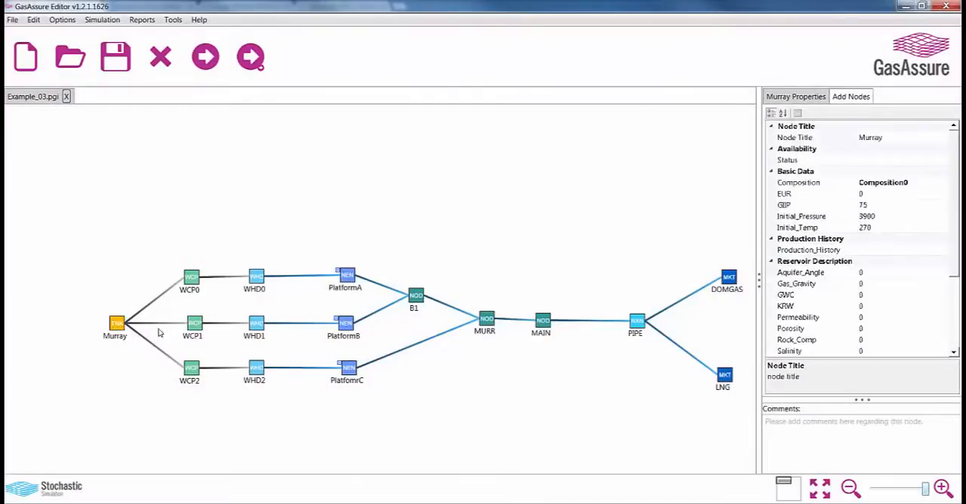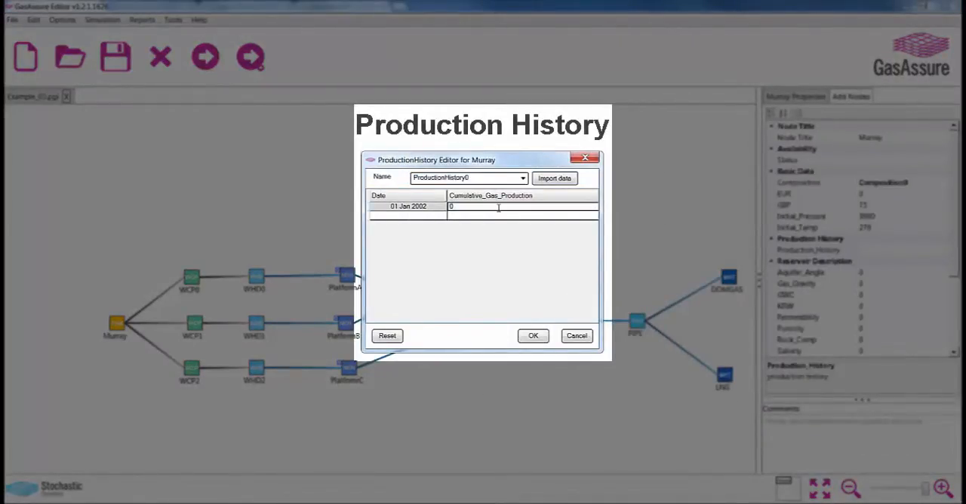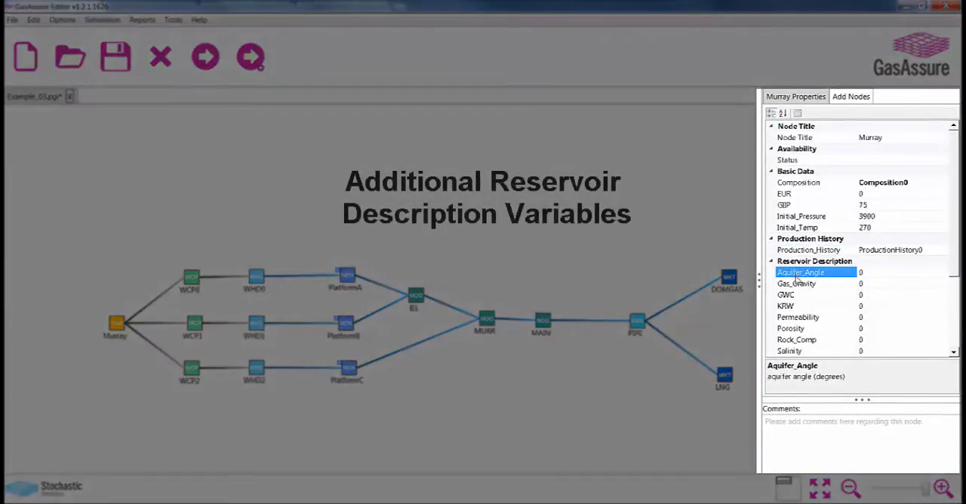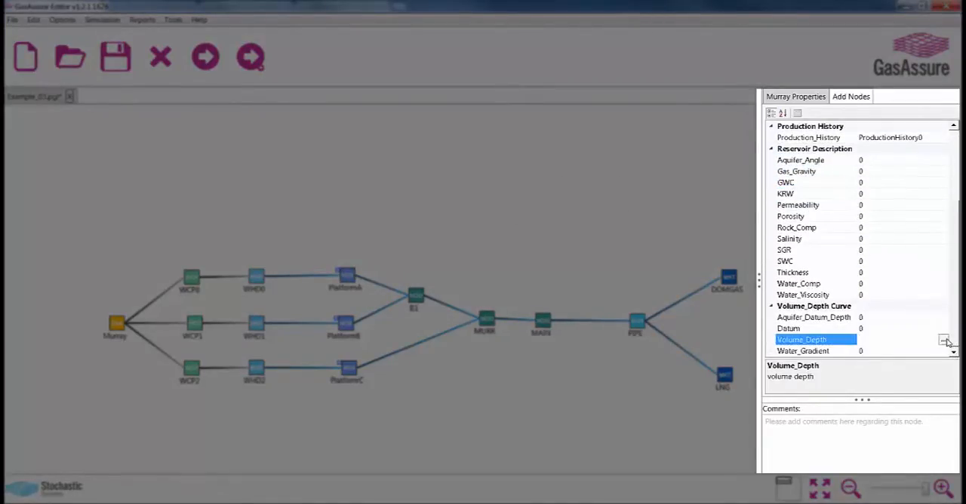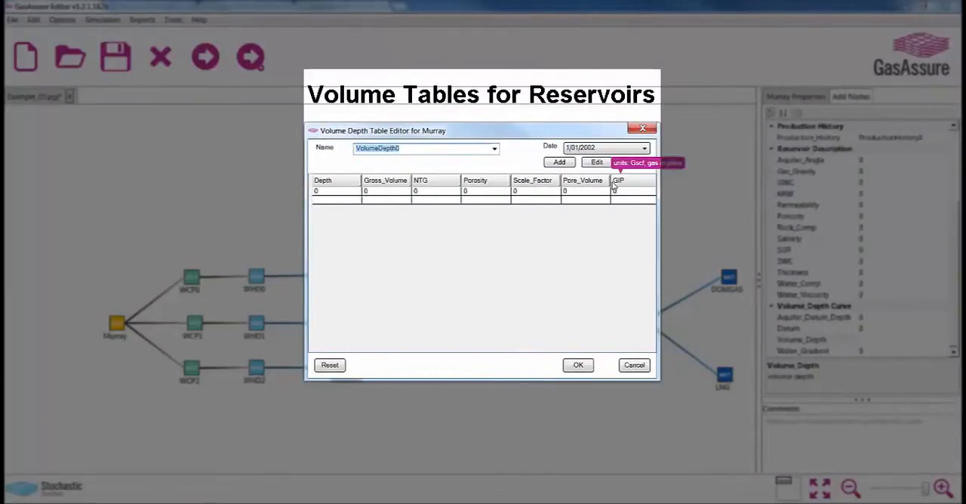From the start of the process, the reservoir's production history can now be included so that the simulation begins with the correct starting pressure. There are extended reservoir description variables that now allow for improved water encroachment predictions. In addition, volume tables can now be specified so as to more realistically account for changes to gas in place.